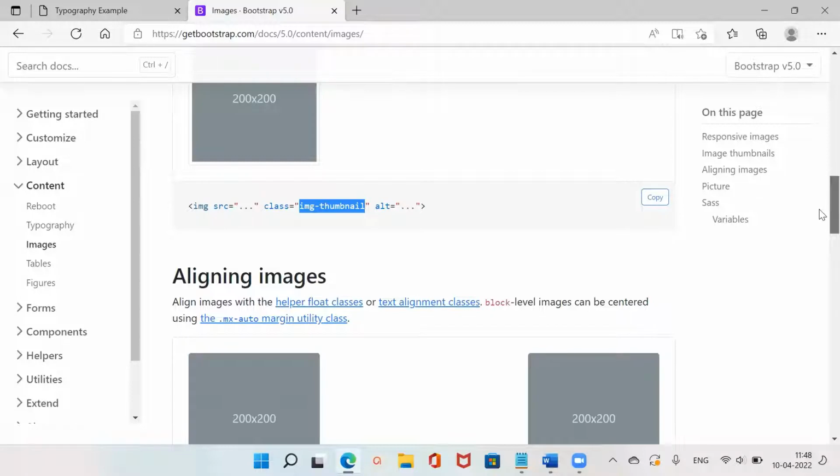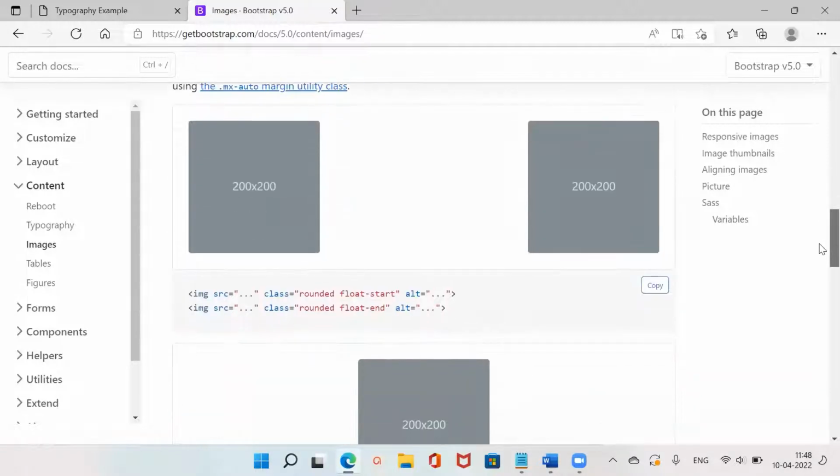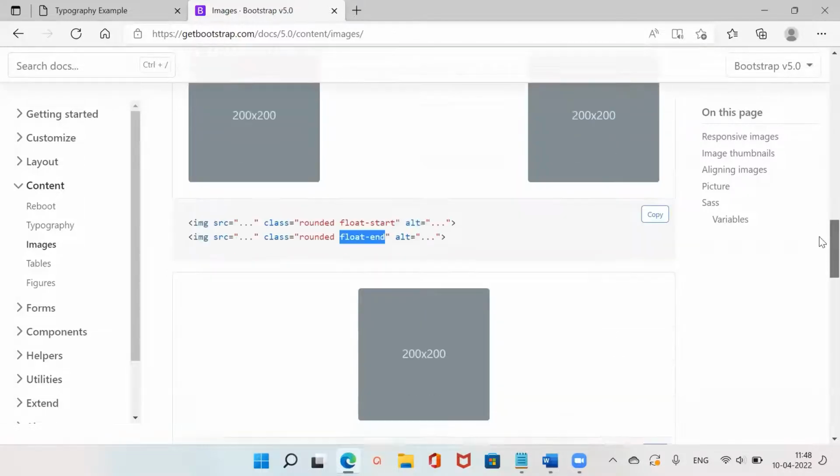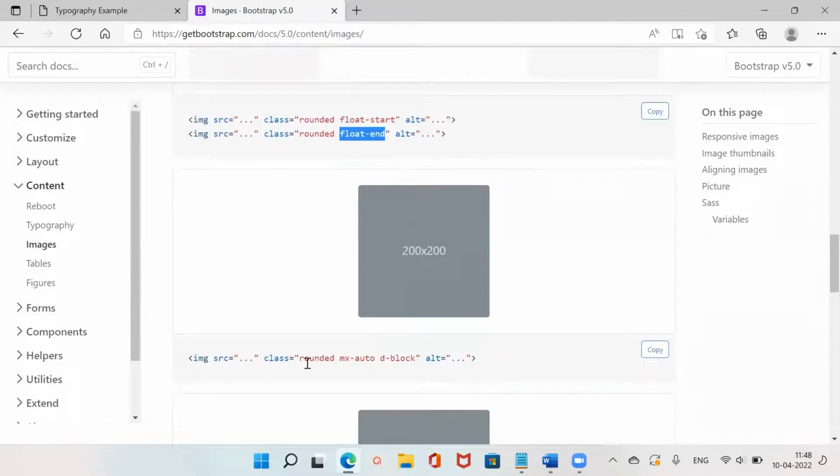Next is aligning images. To align the images, you can put them on the left side or the right side of the screen. To float it to the start, you will use a class called float-start. And to put it at the end, you will use a class called float-end. I already have shown you this. To put it in the center, we just need to use mx-auto d-block, which will bring it to the center.